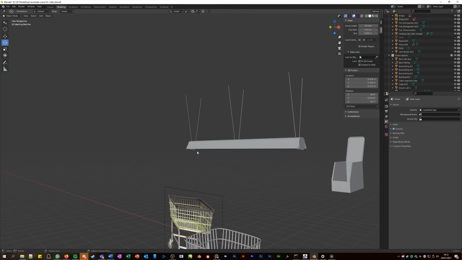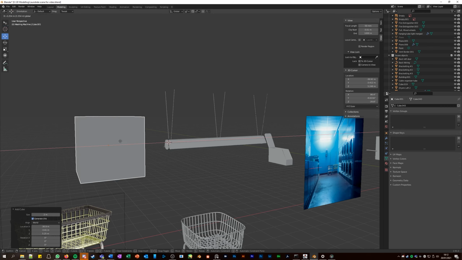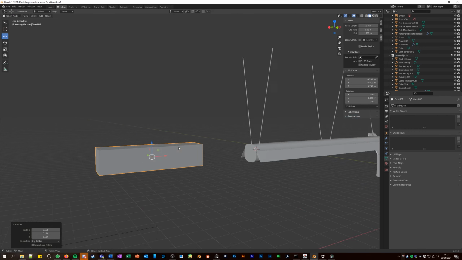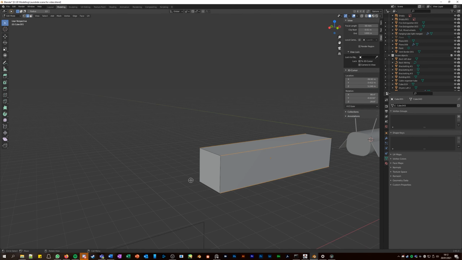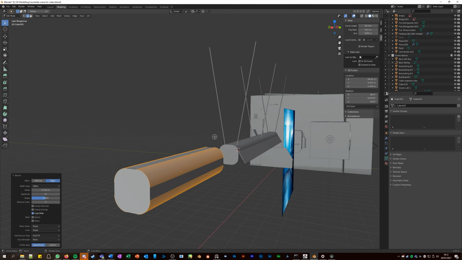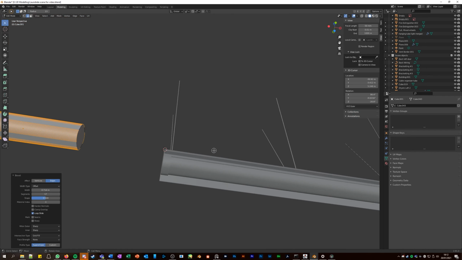I just started with a cube. With this, there you go. Cube, and then extruded along the X, made it a bit smaller. Just got it to the right shape, I won't bother with it right now. Took the edges, then beveled them a lot. So it kind of creates that very round shape. And that's about it, really.